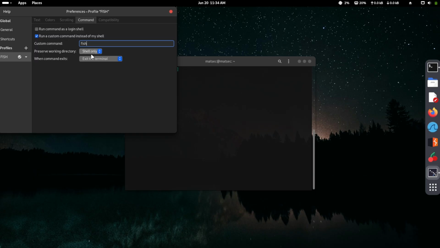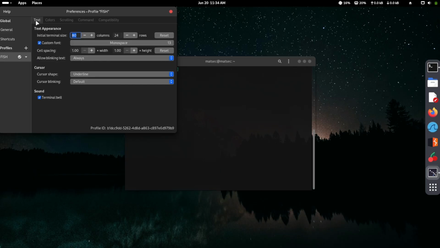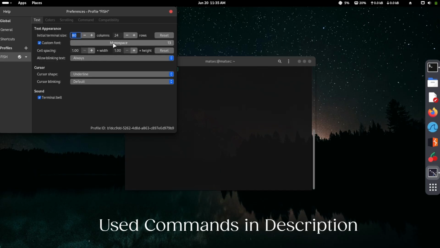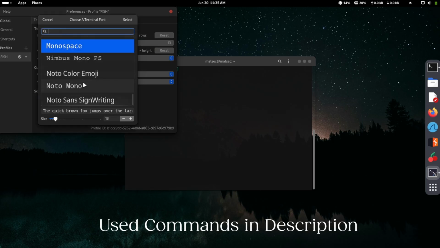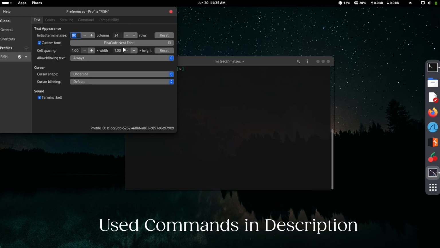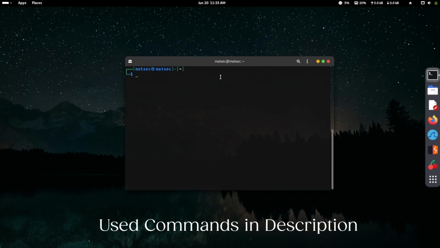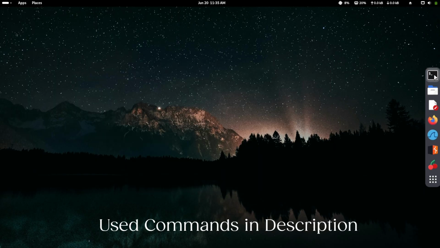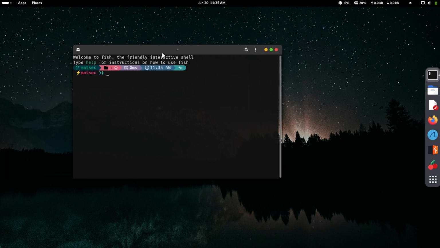Also, don't forget to apply the downloaded FiraCode Nerd Font in the preferences under Text. Open the custom font option, just choose FiraCode Nerd Font, select it, and then close this. Now close and open the terminal, and you will see the changes. That's it. Now your terminal looks clean and awesome.